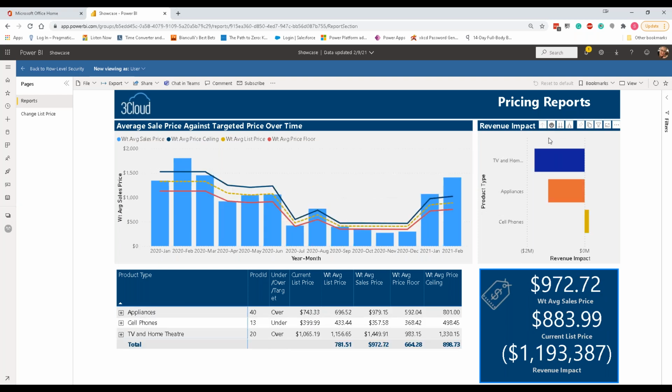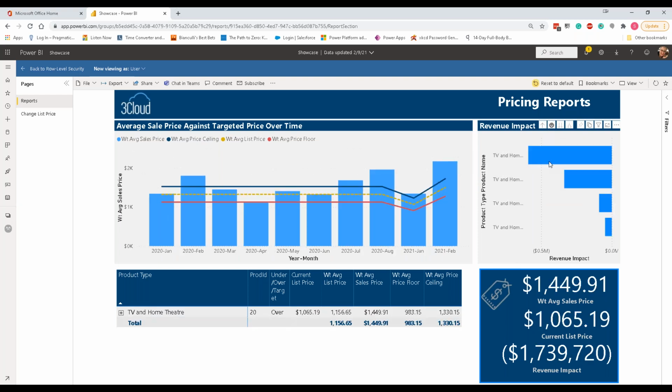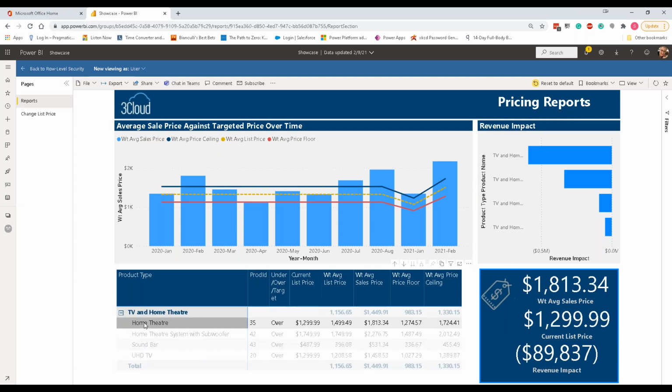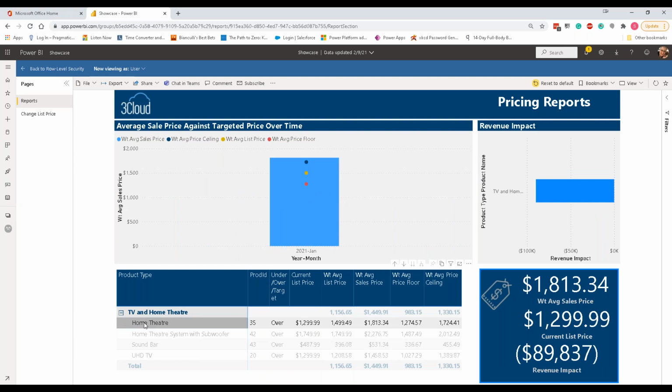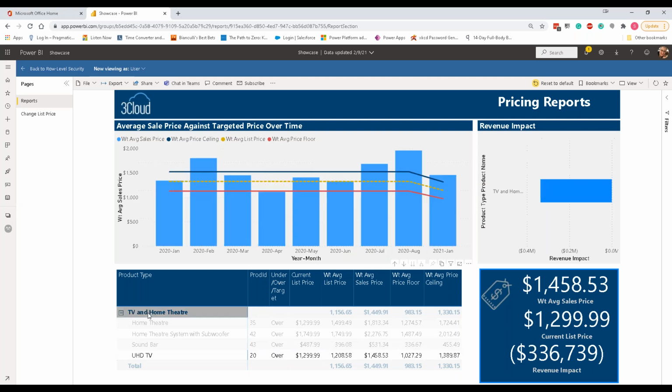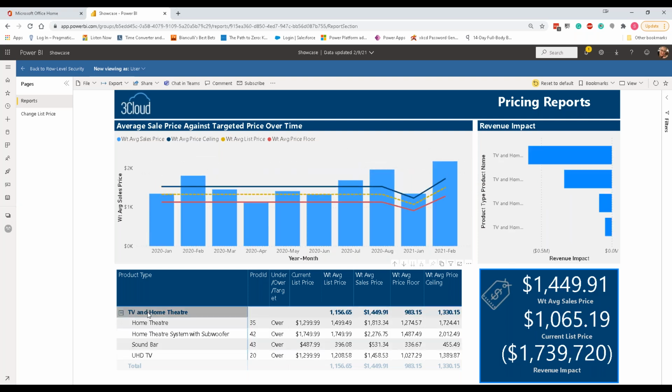I can drill in here, and those are the products, or I can actually expand this matrix out, and then I can click one product at a time, and I can see the impact of each product, right? And so obviously, when I look at the entire product type as one, my biggest problem is there are 2 products: home theater system with subwoofer and UHD TV.